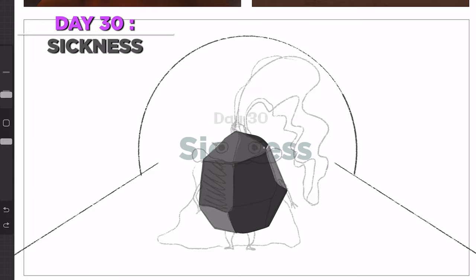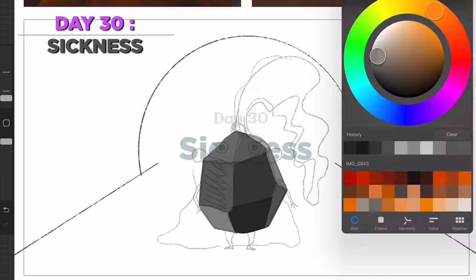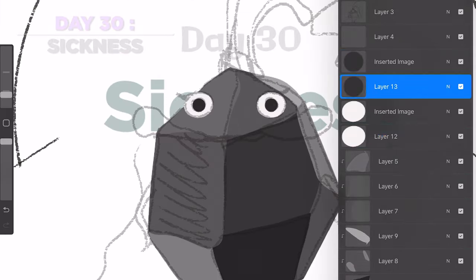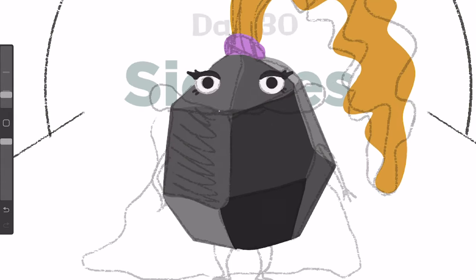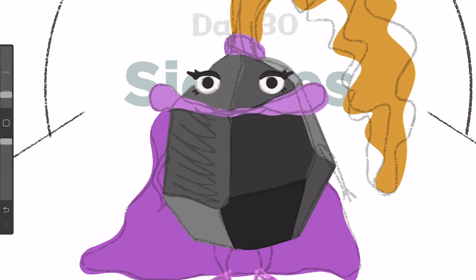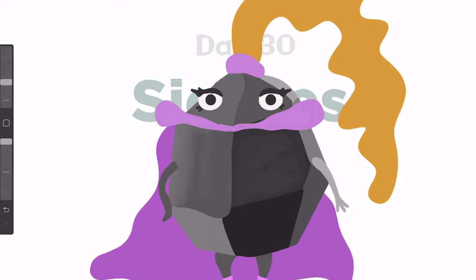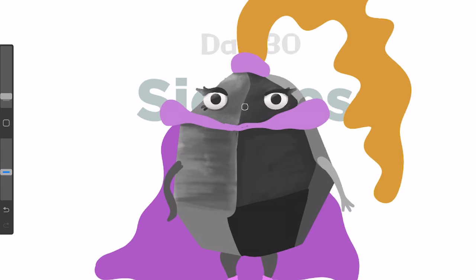Okay, so nearing the final drawing, we have day 30, which is sickness. To be completely honest, I was a little stumped by this prompt. I wasn't sure how it even related to Pikmin, I guess by the leaflings, but there was already a leafling prompt. So instead of being literal with this prompt, I decided to take some creative liberties.